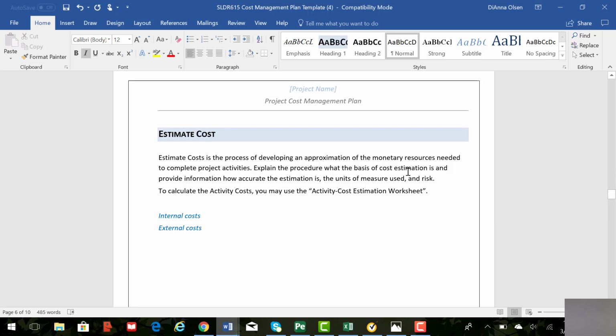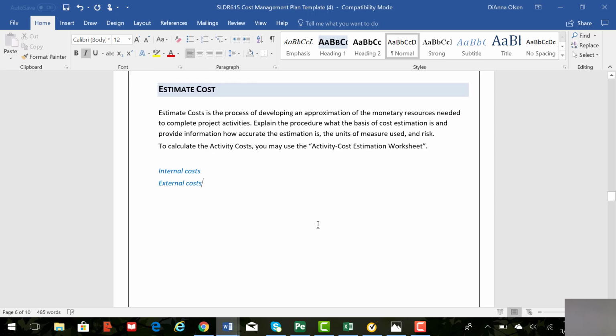What is the basis of your cost estimation? And provide information about how accurate the estimate is. What were the units that were measured, etc. You can use an activity cost estimation worksheet, but we haven't covered it in this course. So I don't expect this to be perfect. The idea is we want you to try so that you can begin to understand what some of these different templates look like, even if we don't have an opportunity to cover every single type of template that you might use in project management. So just do your best.